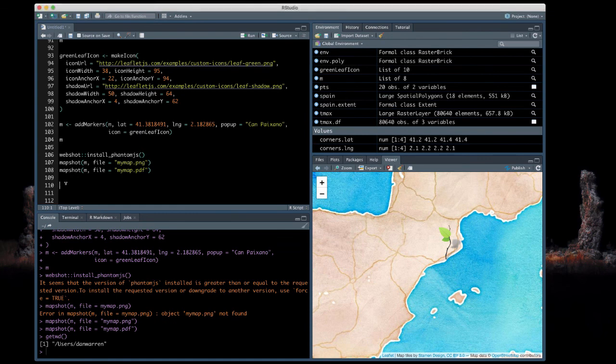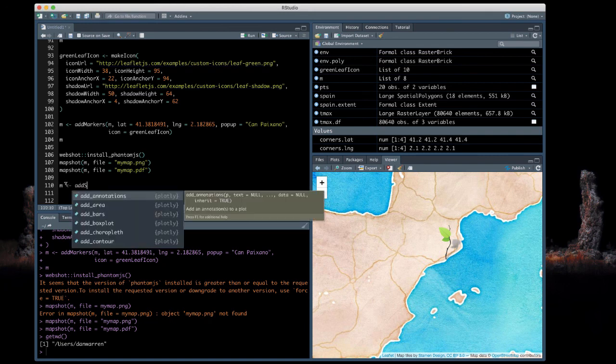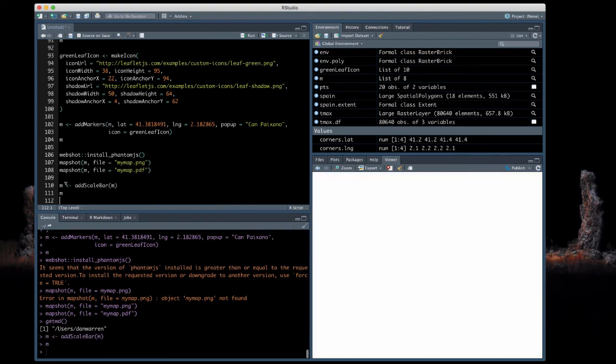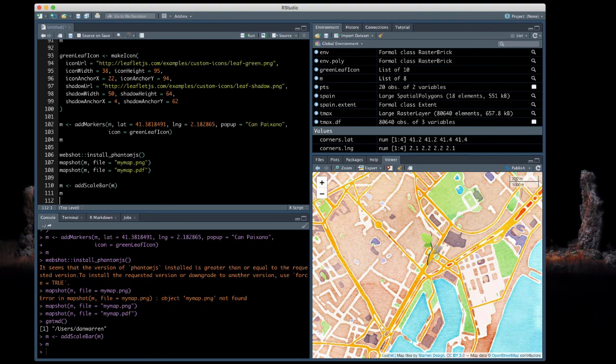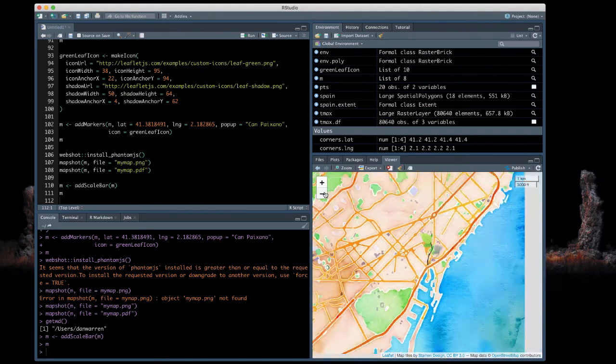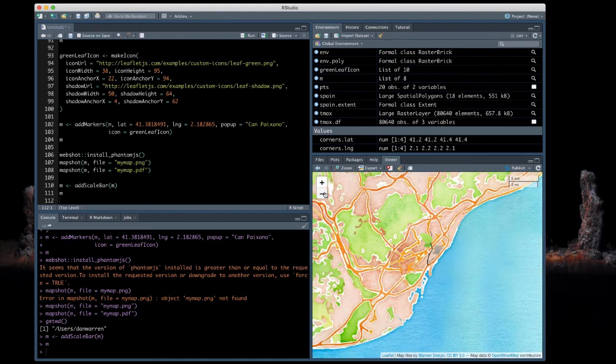And there's a bunch of little add-ons. You can add a scale bar if you want. So now this tells us that this is 300 meters or 1,000 feet. And the great thing about the scale bar is it changes as you zoom in and out, right? It's a dynamic scale bar.